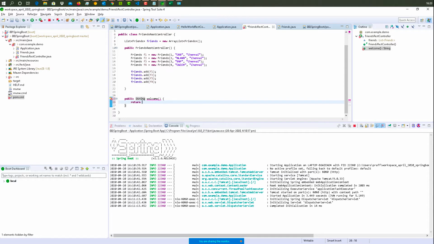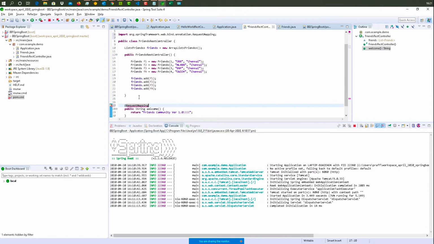And it will return maybe friends community version 1.0. Makes sense? That's what I'm going to return. And when would I return it? Whenever the request is received for what?